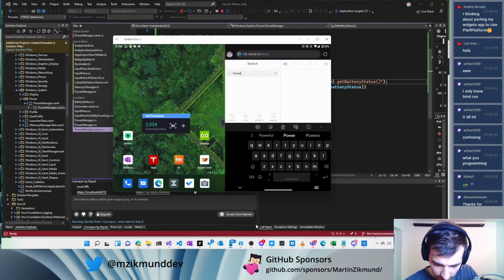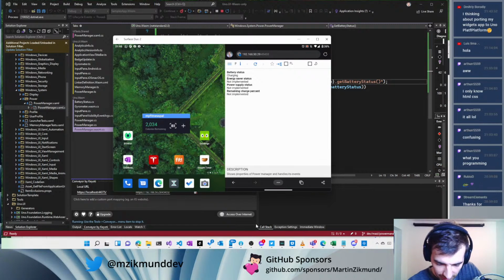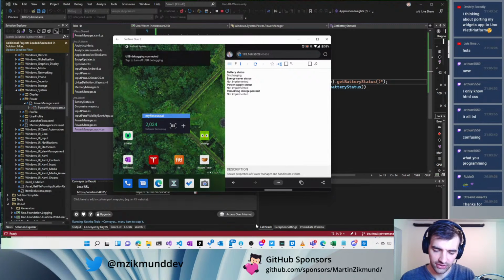But let's do it like this. Power and Power Manager. So first it's idle, but second time we should see charging. And if I disconnect the charging cable, we should see discharging. So yeah, the API is working now. So at least we have the first property of battery status implemented, and it's actually working. So that's great.